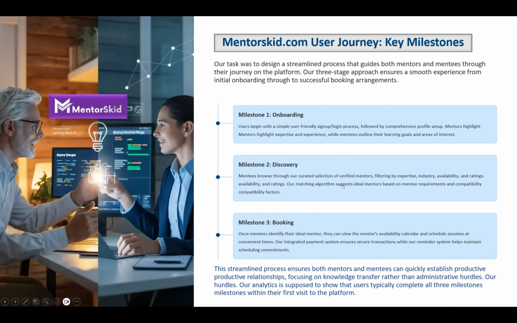And we also helped the team to identify milestones based on the user journey. So the first milestone is onboarding of all users and the discovery of the mentor. This is the most important for us because this is where the mentor and the mentee establish a relationship. After the relationship is established, we expect that booking sessions will be the next thing and payments.